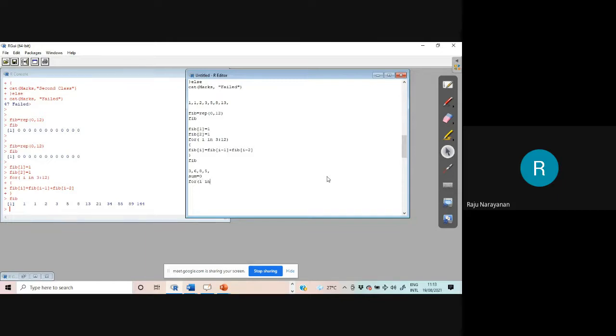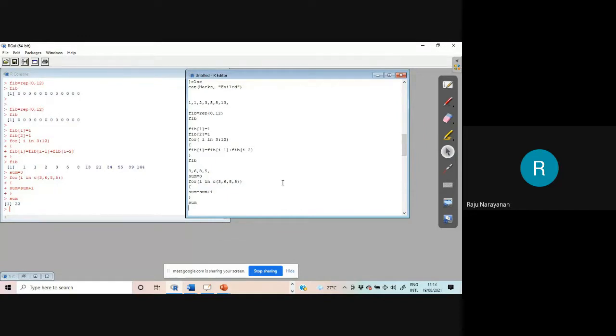For I in c(3, 6, 8, 5). Okay, what is to be done? Sum is equal to sum plus I. And you should print the sum. You should get 3 plus 6, 9, 9 plus 8, 17, 17 plus 5, 22 you should get. Otherwise, I am wrong. No, I am not wrong. This is a for loop.